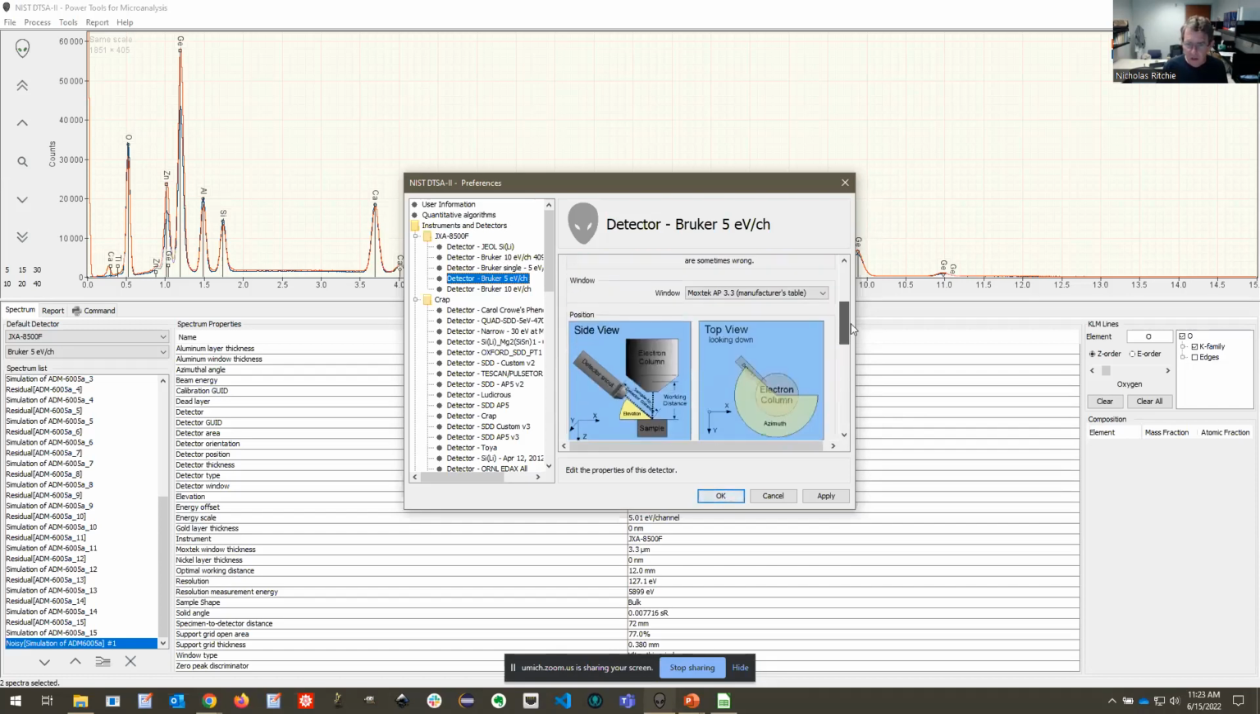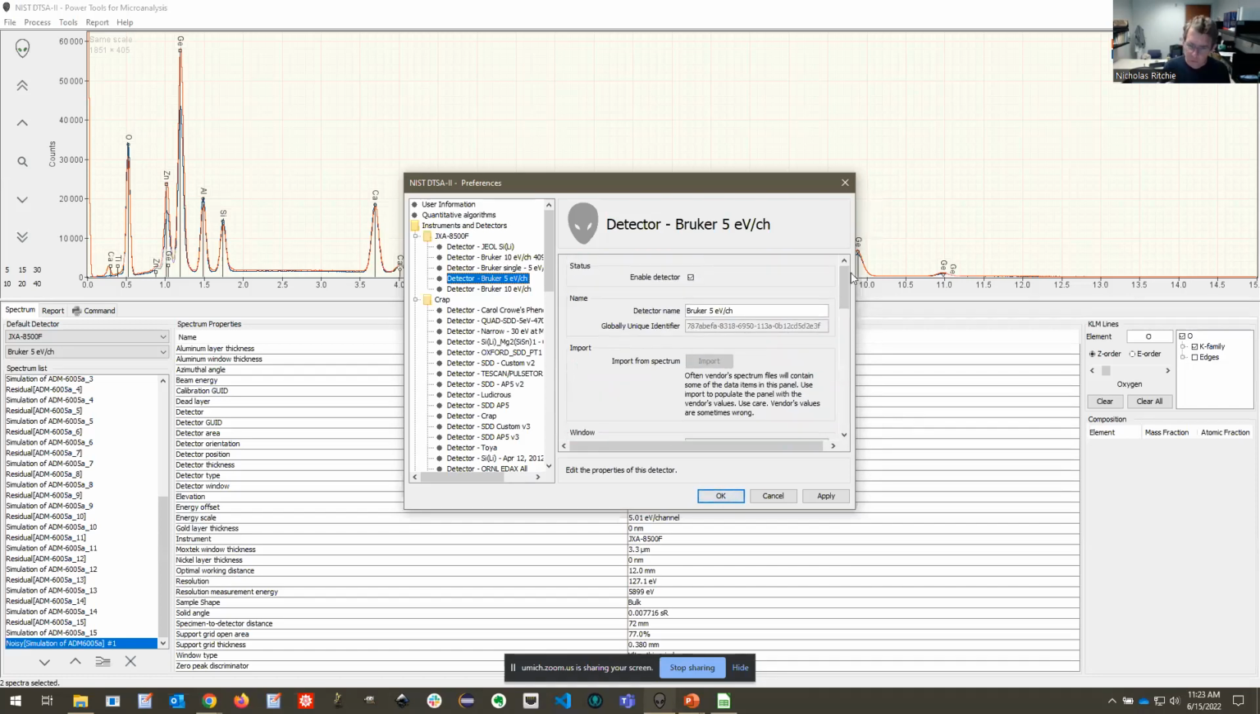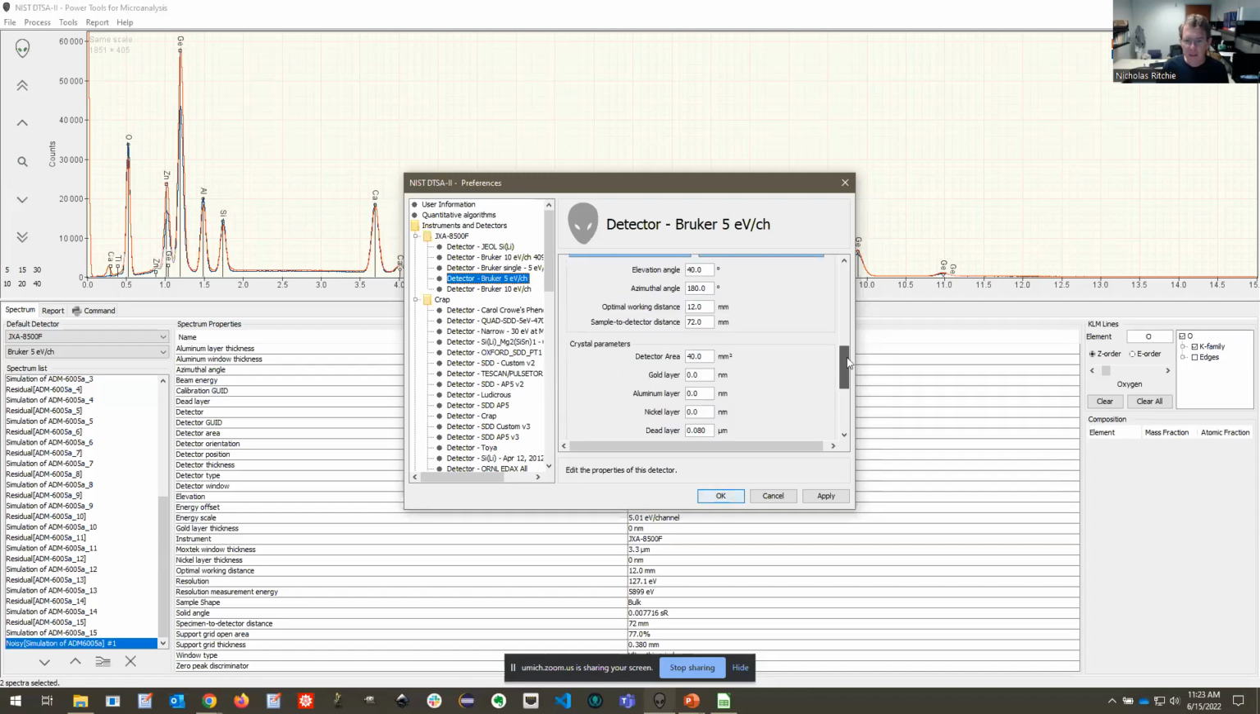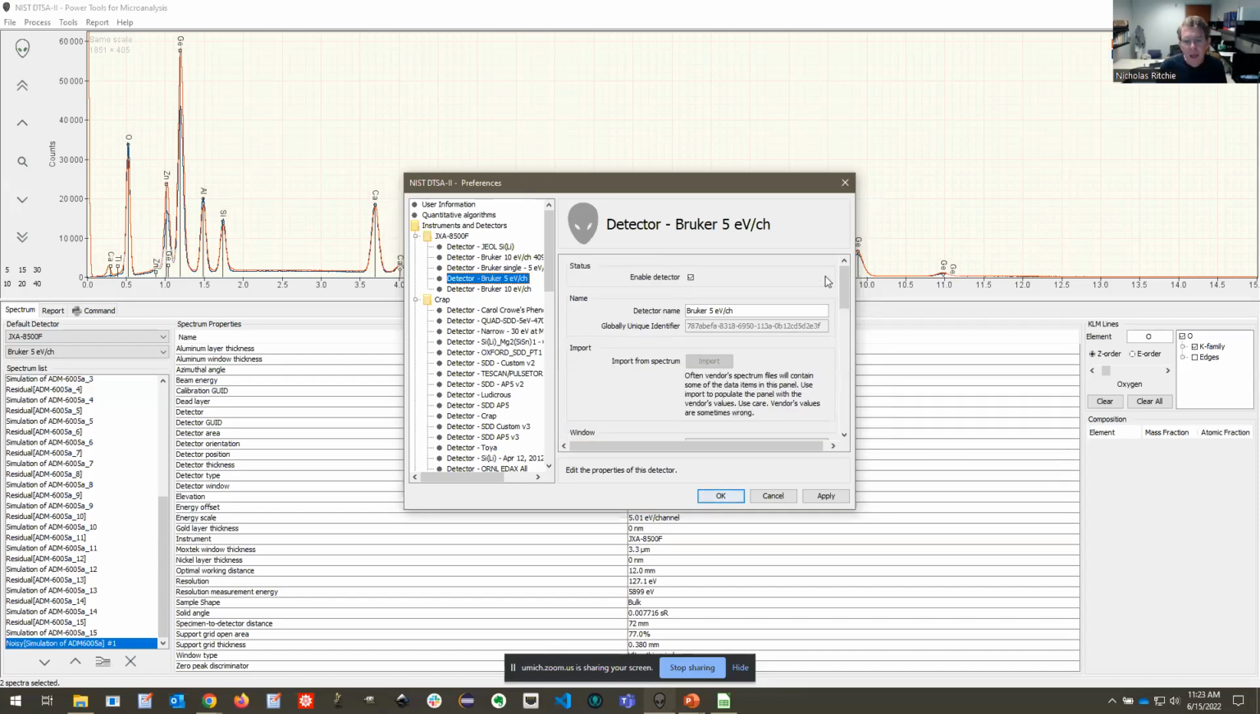Most of these settings actually don't matter that much for quantification. Where they really matter is simulation. And that's actually the reason they don't matter for quant is because we're using standards. And that's kind of the magic of standards, is that they eliminate the need for us to know things like the window and the dead layer thickness. The other reality is, too, that actually a lot of these parameters don't make that big a difference. So I don't stress too much about them.